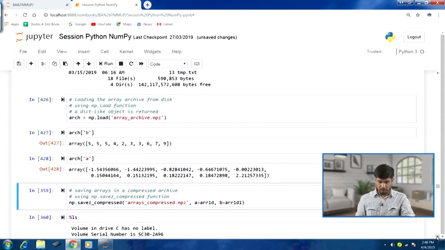So, in this fashion we can use the np.save and np.load functions to store one array or more than one array in different file formats, as we have seen till now. Now, sometimes you would prefer to save arrays in a compressed archive. For that we have the function np.savez_compressed. So, this function can also be used.